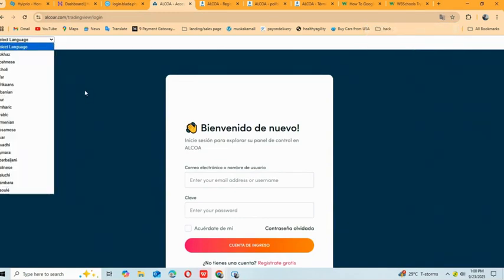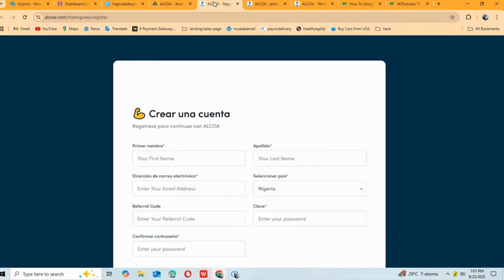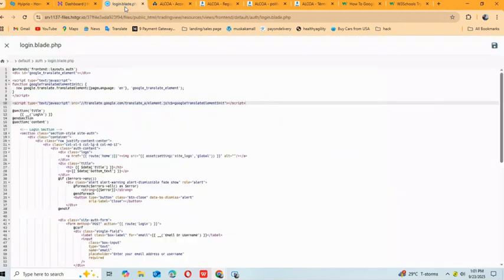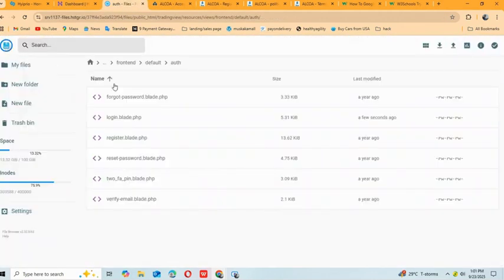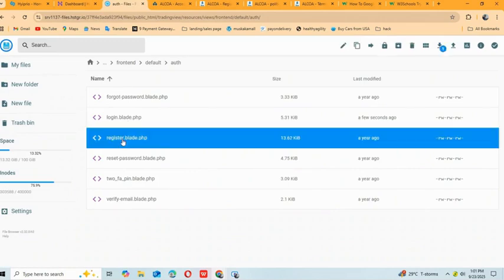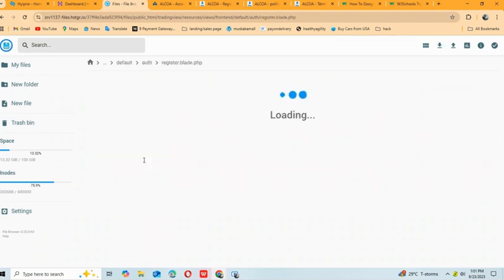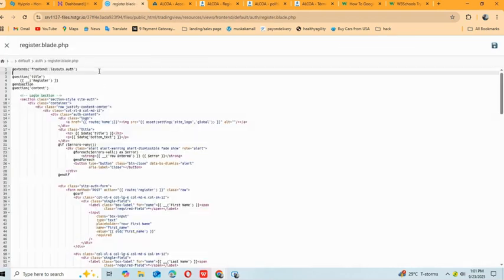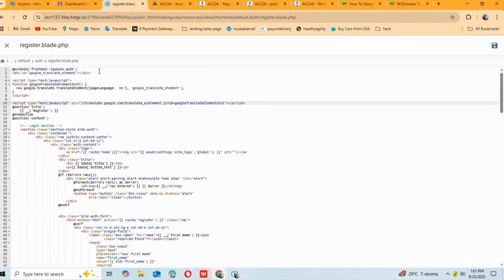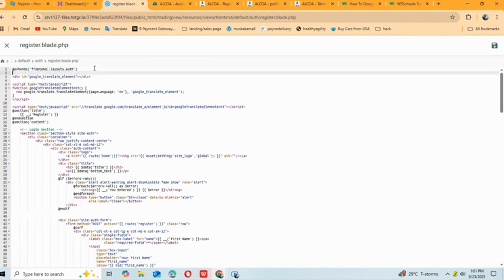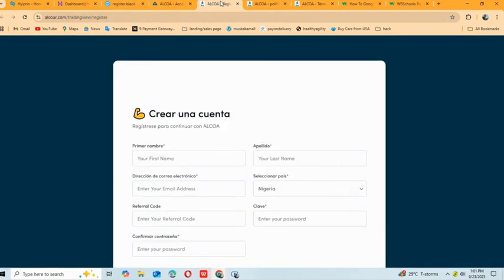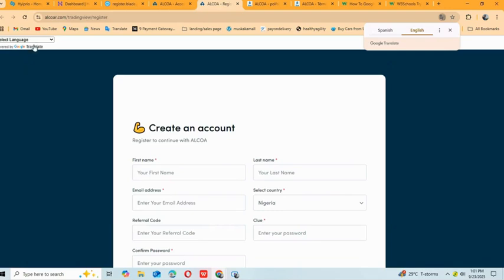We'll have to do the same thing for the registration page. So let me go back here. Now come to the registration page, then edit. Now come here again and paste it. Now say save. Now let's go check it out. This is the registration page. Let me refresh and see what happens. Yeah, we have the Google Translate here.